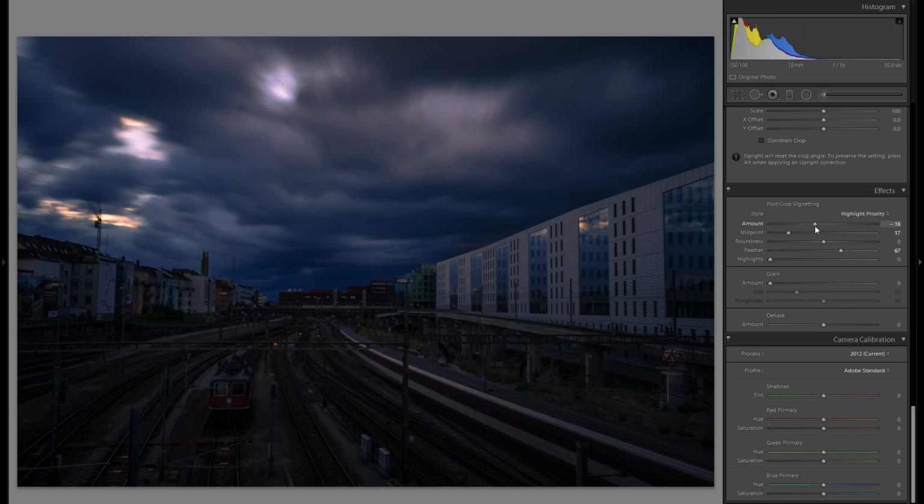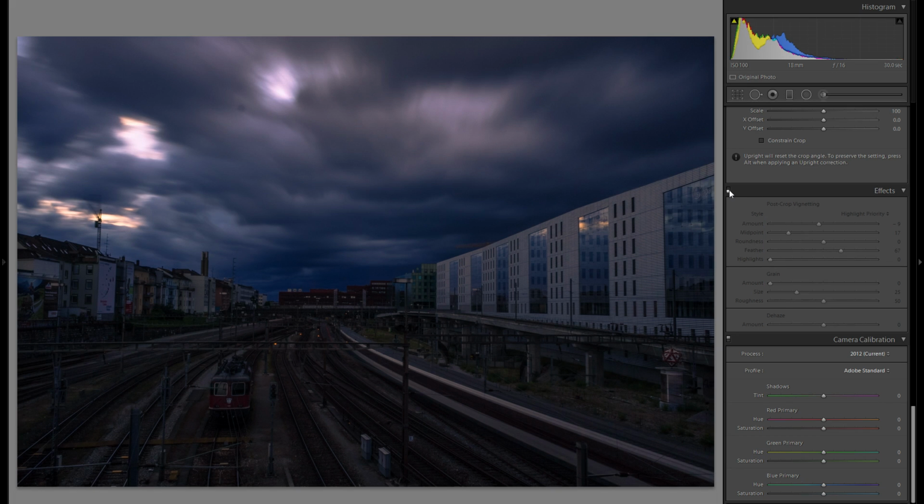So I'm gonna bring the amount to a much more realistic and much more feasible value. You really don't have to go crazy here, just a little bit of vignetting often works the best. And if I show you from before to after, it is noticeably a little bit more attention towards the center, while at the same time not completely blowing the picture.